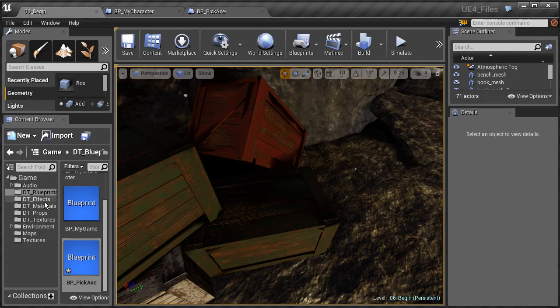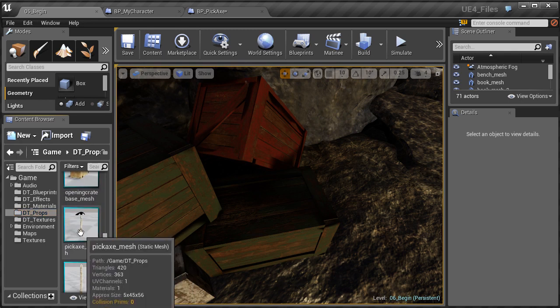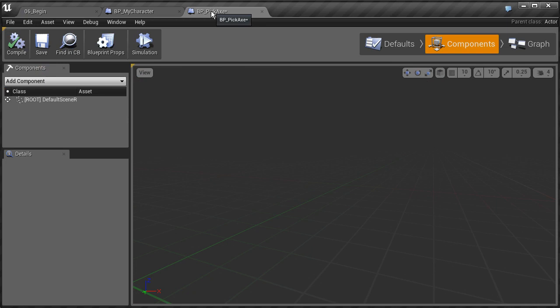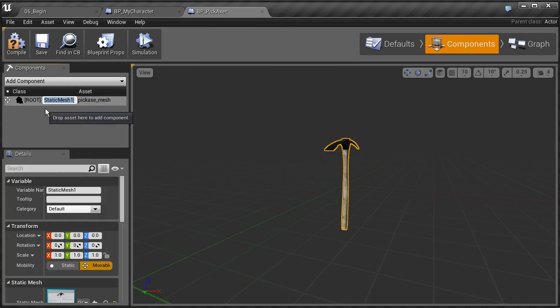So let's go back to our content browser, go to props, select the pickaxe from the content browser, and then go back to your blueprint of the pickaxe, and you're going to add component, skeletal mesh, and you should see pickaxe mesh. Go ahead and select that, and then we'll call this pickaxe. Okay, and hit enter. And then with that, that should be everything that we need. We don't necessarily need to put a collider or a volume on this, so everything is good from here.